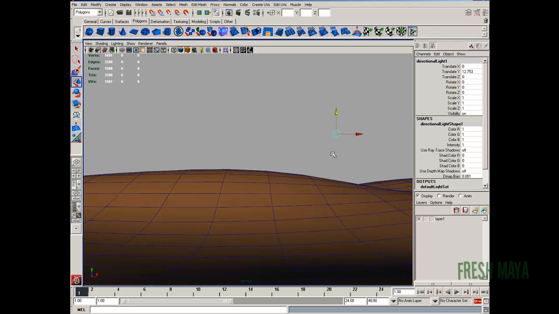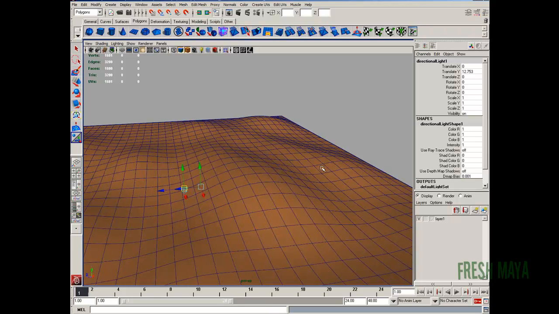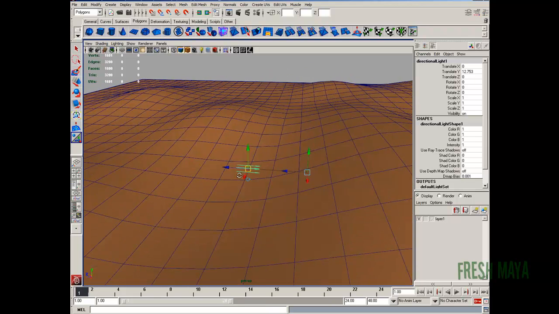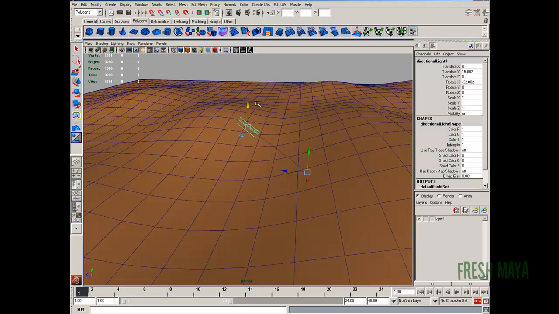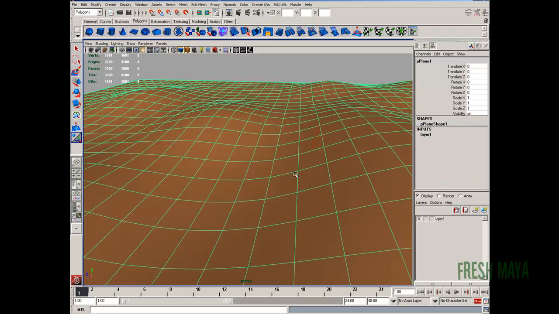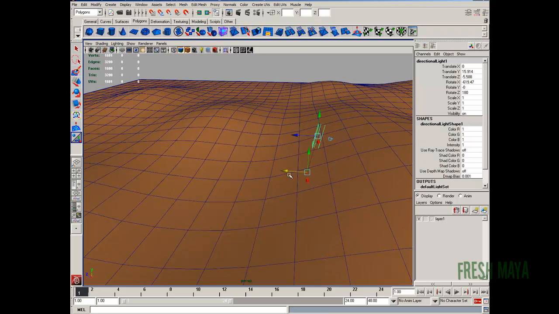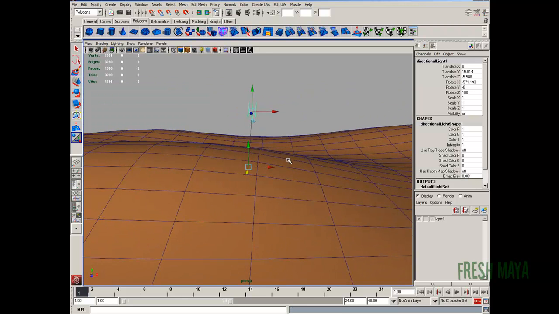Alright, so I'm going to press the letter T with the light selected. Press the letter T, so I'll give us two handles. Kind of get in here. Alright, this handle, of course, you can see what it's doing. It's controlling our light. This handle controls where the light is pointing, or determining where the light's pointing.